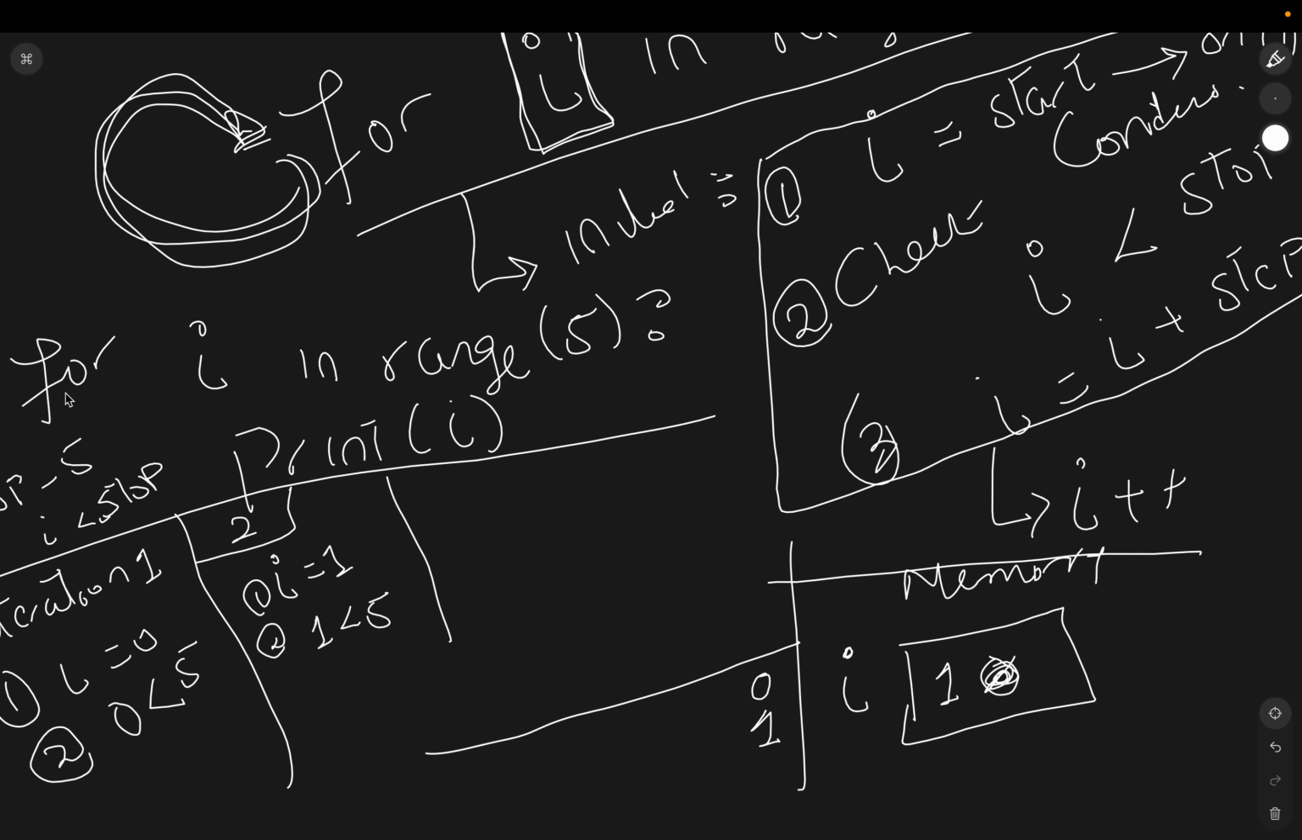After coming back to this for loop, what will happen? The step size will increase. What's my I now? 1. Increment it with step size. That means we'll be incrementing it by 1. Now it will become 2 here. That means my I is now 2 in the third iteration. That is, I is equal to 2.